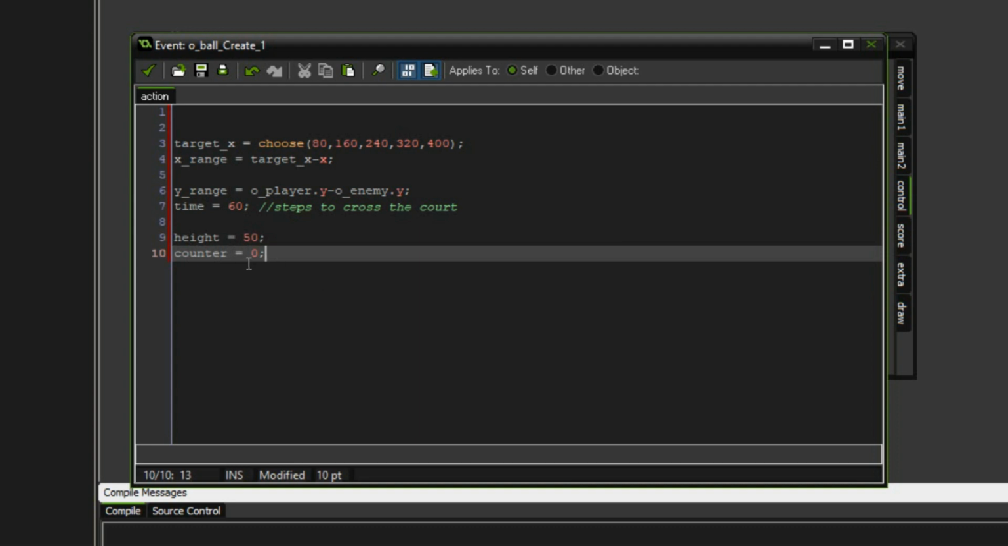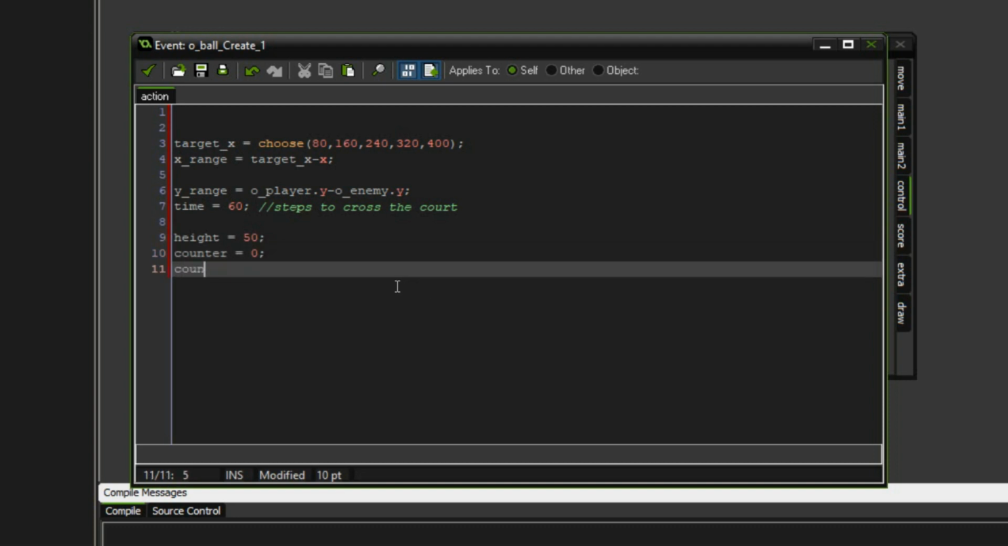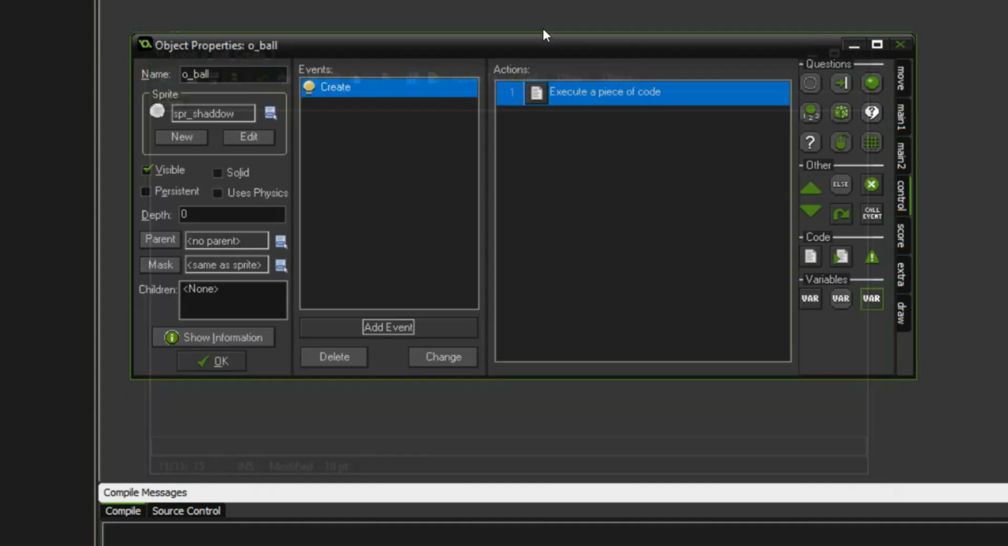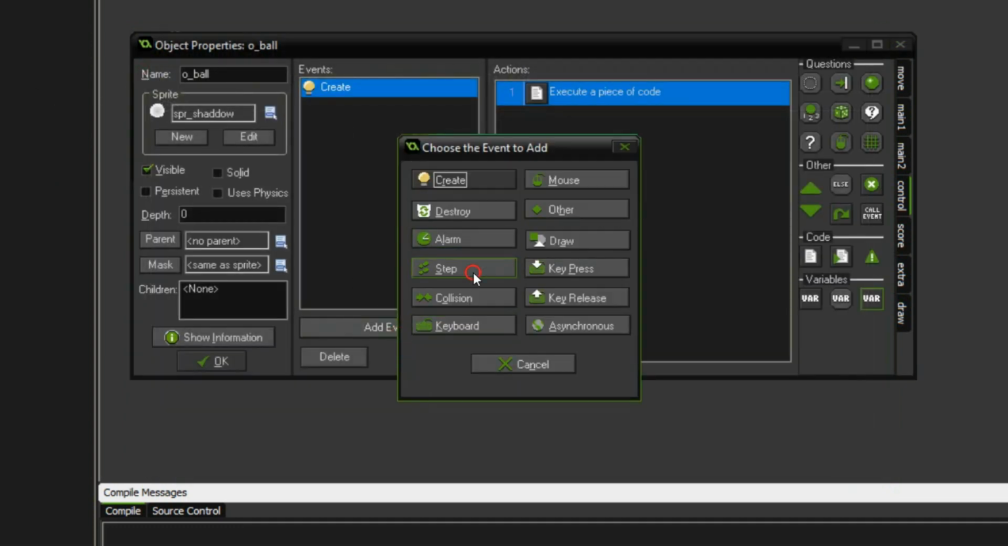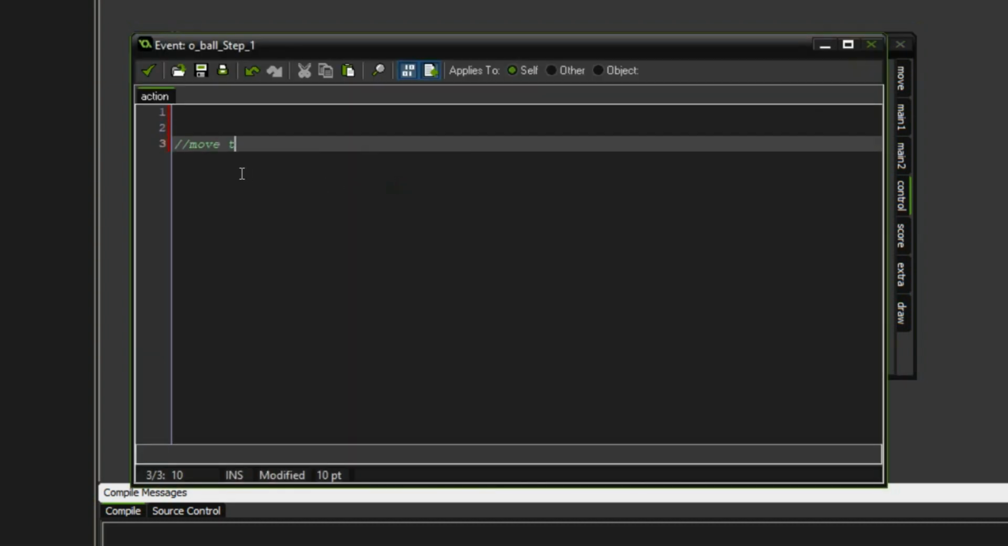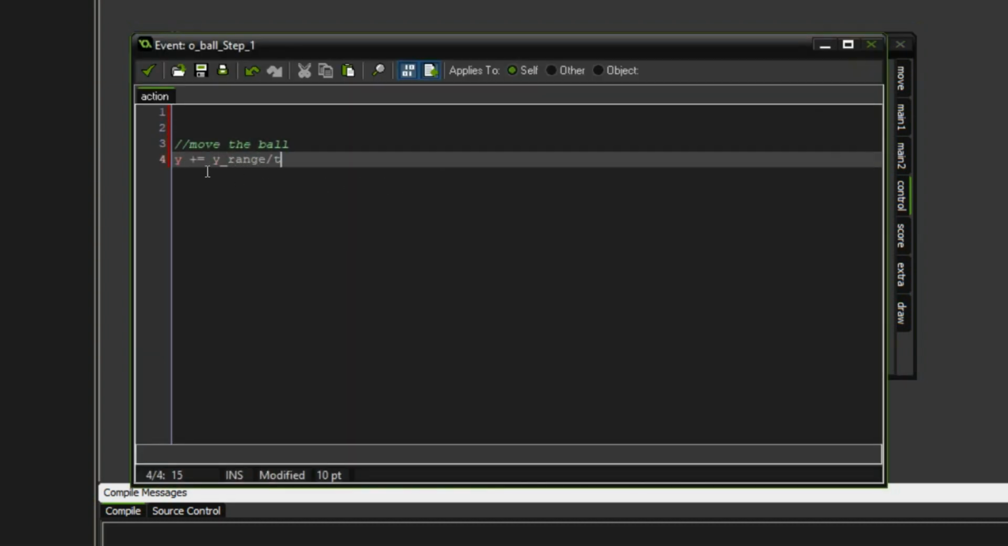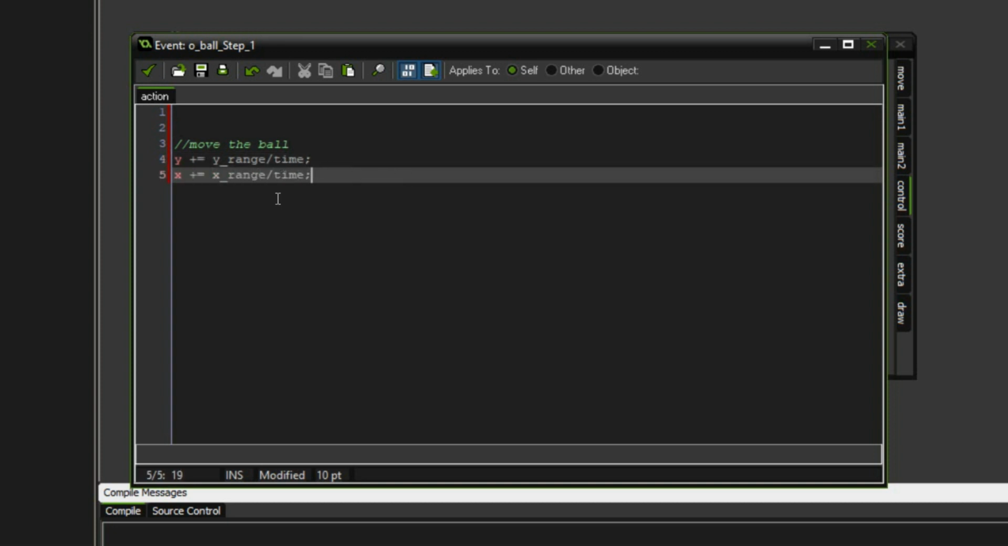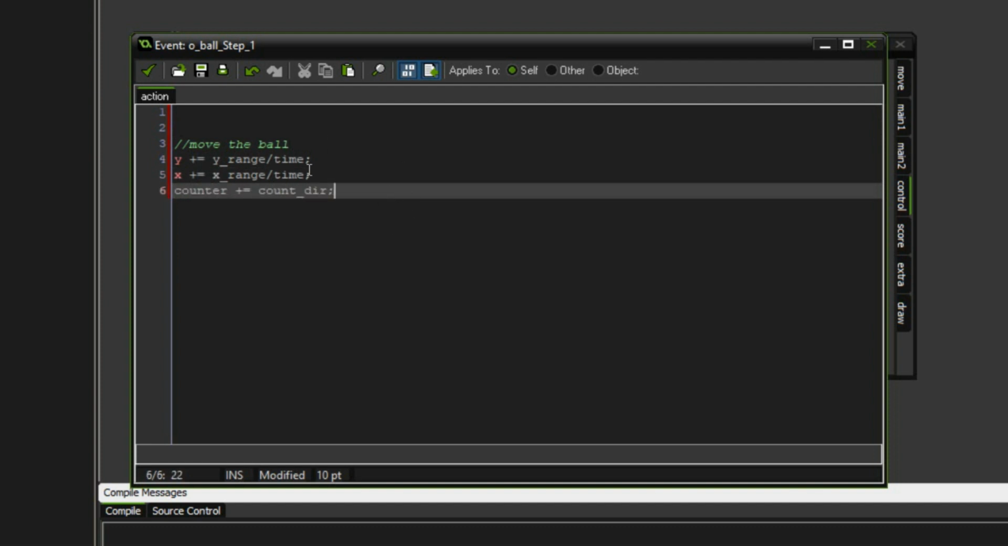I'm going to have a counter equals to 0. And that's what we're going to use for the easing. And counter direction equals to 1. I want to increase my counter when I'm easing in, and I want to decrease when I'm easing out. So for this step event, let's add some code to it. So let's start by moving the ball. So y is going to be plus equal my y range divided by time. And my x is the same thing, x range divided by time.